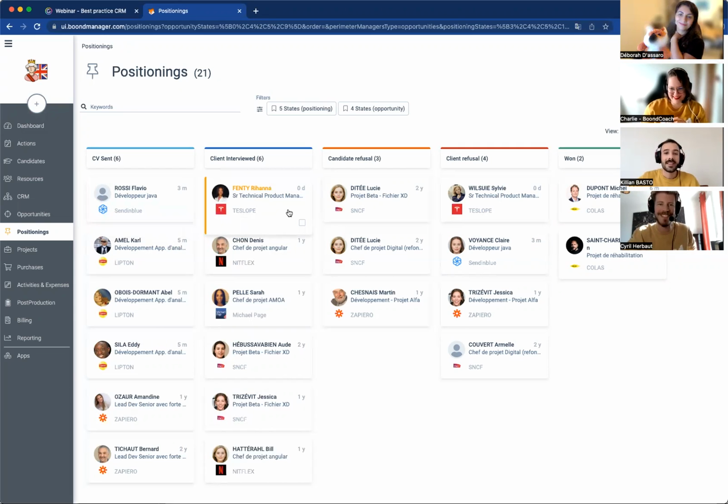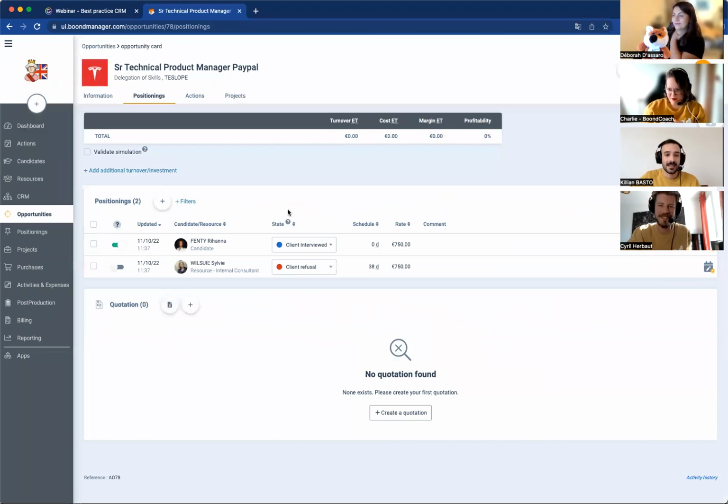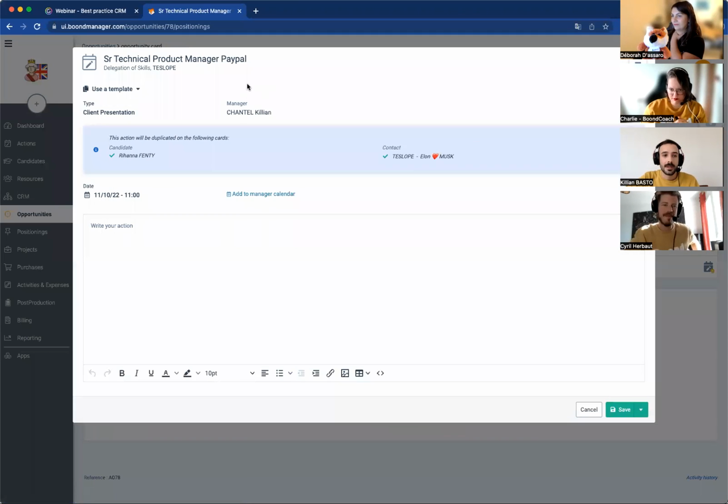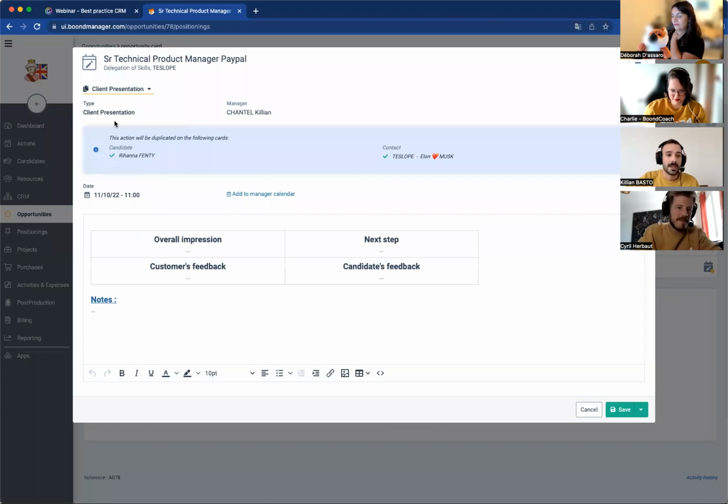Yeah. So I think we can go to the action, to keep track, and put an action here, maybe using a template, client presentation. The action is going to be duplicated on the Rihanna action tab for the candidate's profile, and we do the same for the contact, Elon Musk. That's perfect, and we can save it. I will put the information in after.